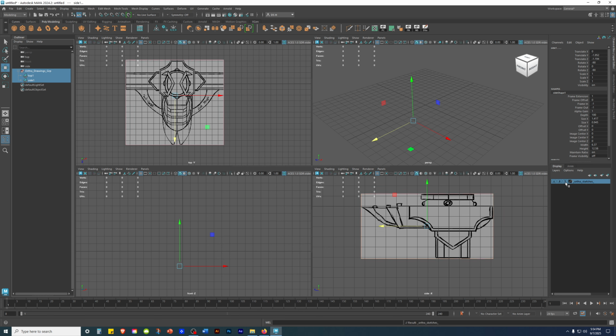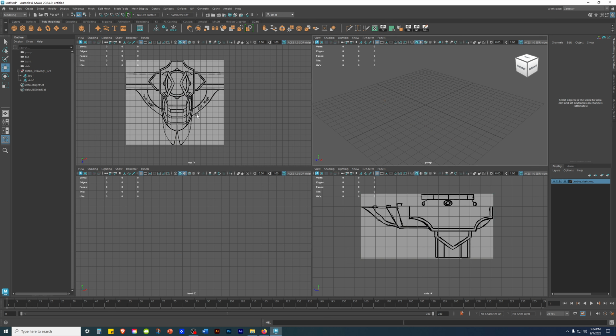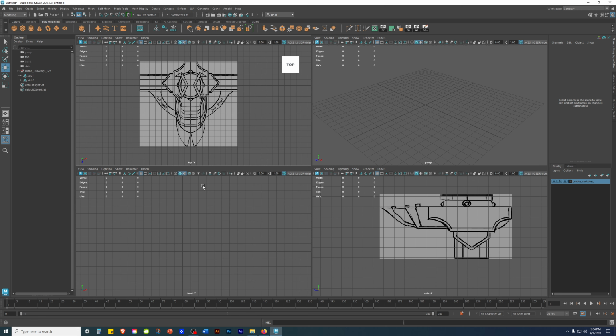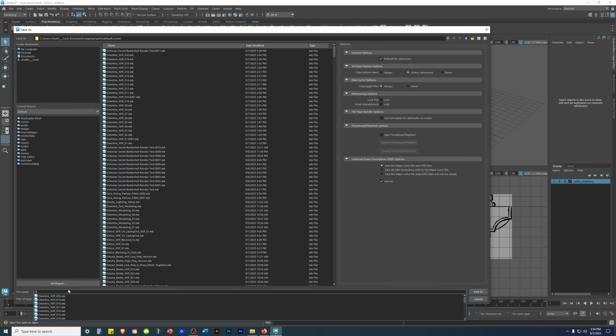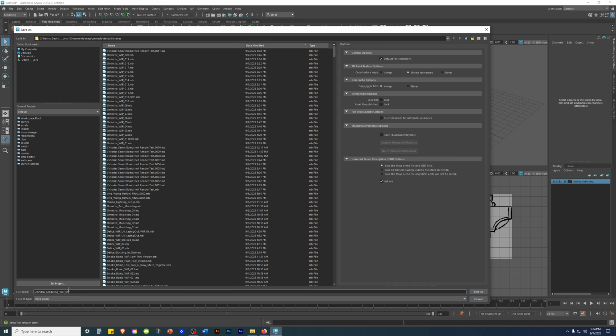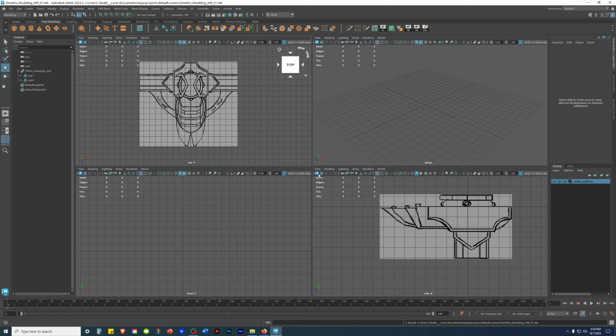I'm gonna hit R for reference so I don't grab it accidentally. Perfect. Control Shift S. I'm gonna name it Omnitrix Modeling Work in Progress 01. Okay, good.